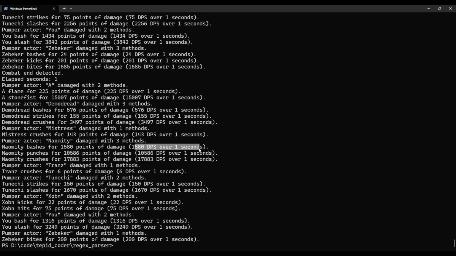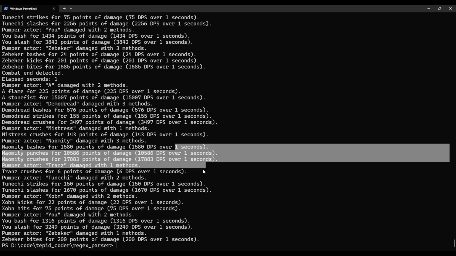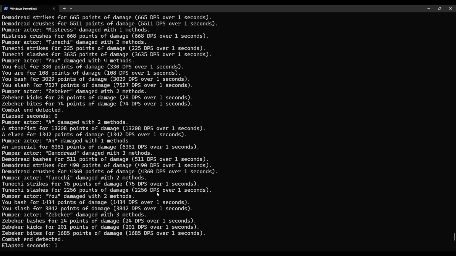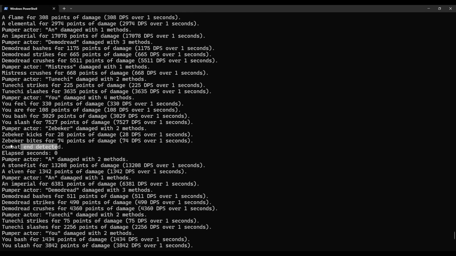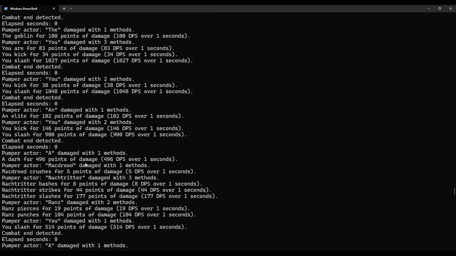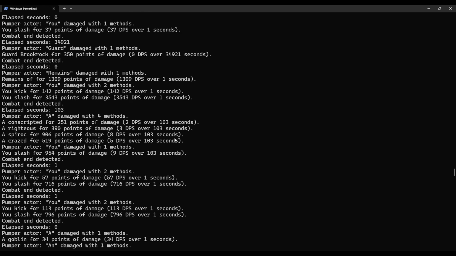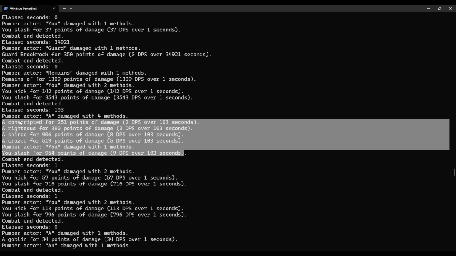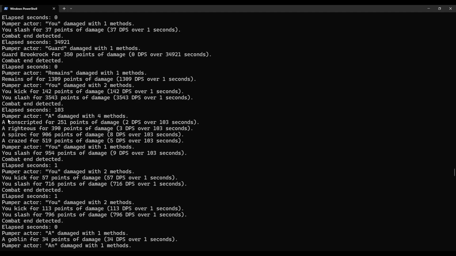Oh, look at that. All that DPS, dude. Over 1 second, 1 second. Looks like combat ending is happening pretty quickly. A lot of these must be really weak targets. Here's 103 seconds. So it's encrypted. Actor A.